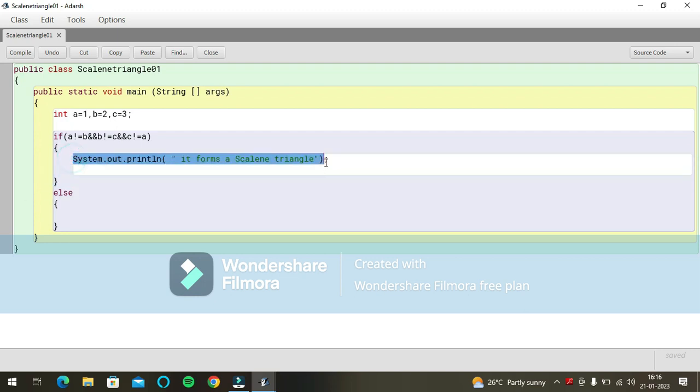System.out.println. Let me copy it and paste. What happens, bro? Wait. Just copy it, bro. I suggest you to copy. If you are so interested in typing, you may copy it.